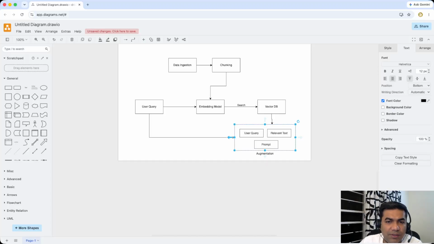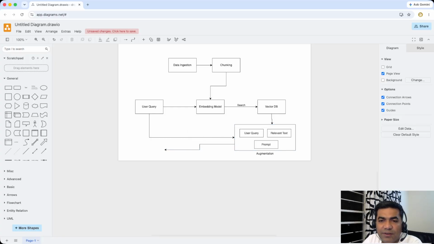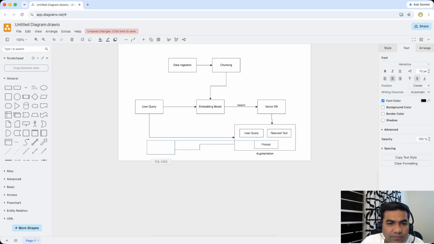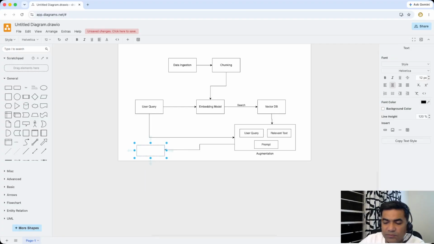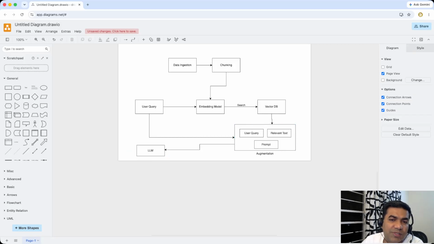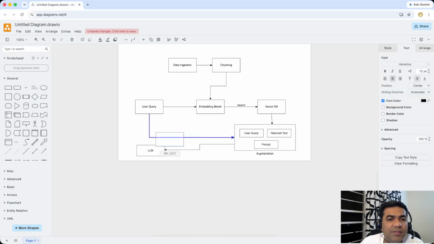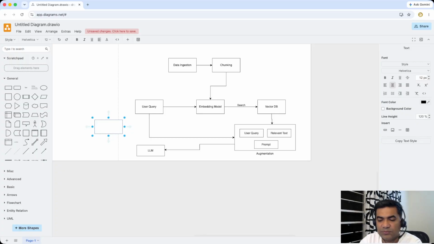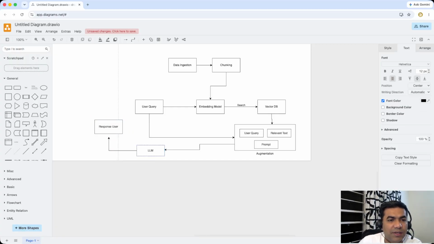Once we have everything, we create a prompt. That prompt will include the relevant text, the user query, and the prompt, and we send that request to the LLM. Then the LLM will process that data and send the response to the user.